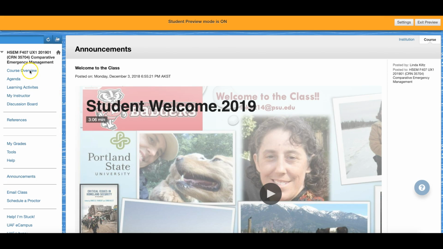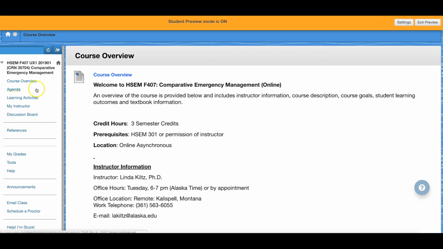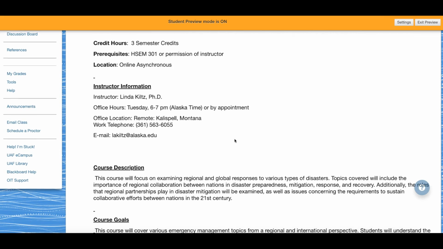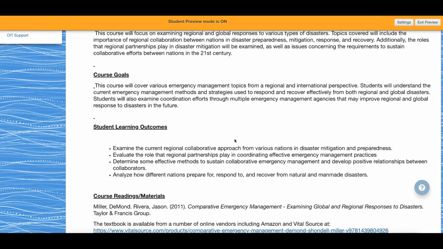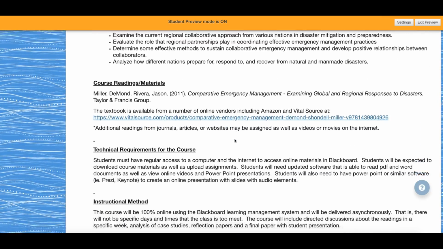To get more information about the class, go to Course Overview, and you'll notice on this left-hand part of the screen, you have the Course Overview tab, Learning Activities, Instructor Board, and some other elements that I'll show you how to use. But in the Course Overview, you will find information about the course, including contact information for me, the course description, course goals, student learning outcomes, and the course reading materials.